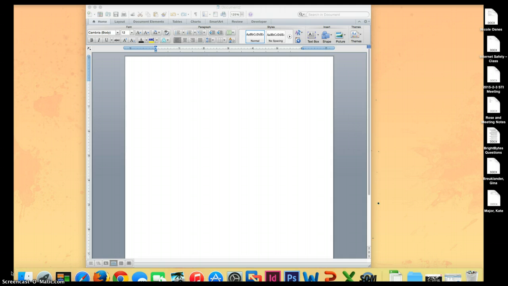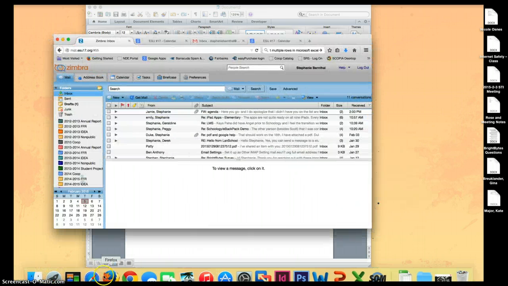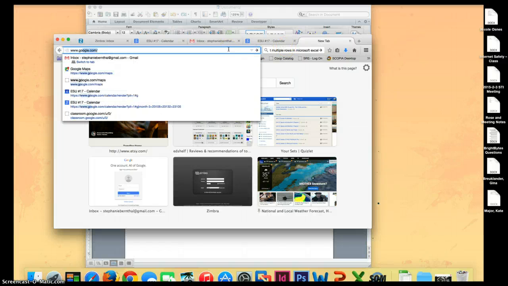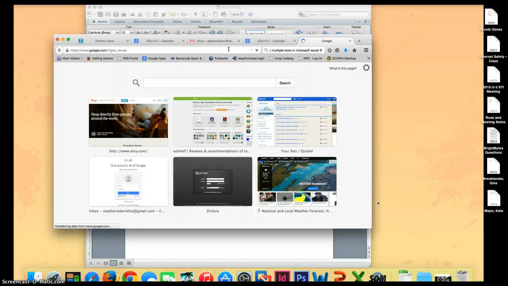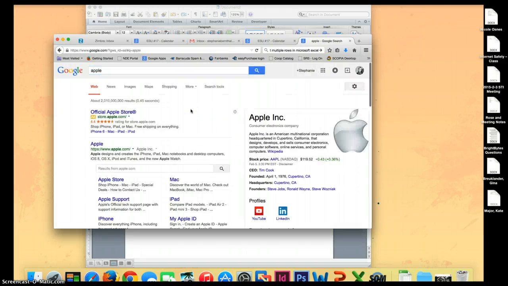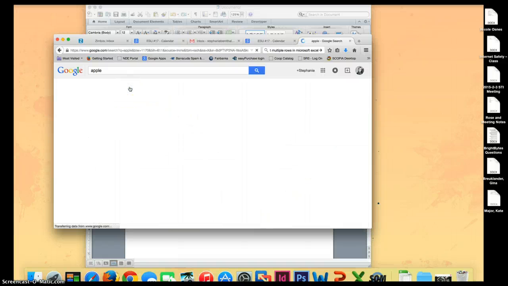The first thing that we need to do is find an image. I just like to find my images from the internet. I think it's a little easier and you usually get better images. So I'm in Firefox right now and I'm just going to go to google.com and then I'm going to search for the word apple just like we did the other day. And so now I'm going to select images.